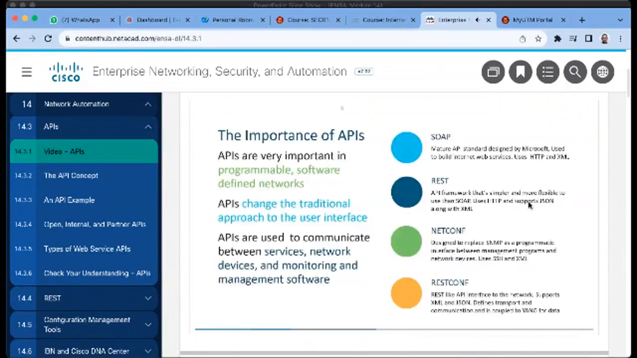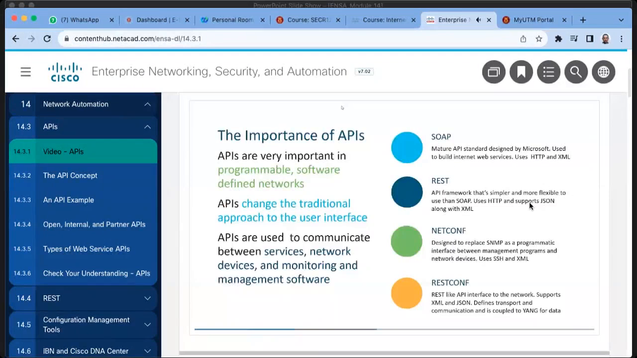The importance of APIs. APIs are very, very important in programmable software-defined networks. APIs are changing the traditional approach to the user interface, and APIs are used to communicate between services, network devices, and monitoring and management software.